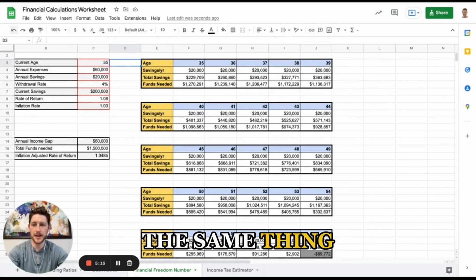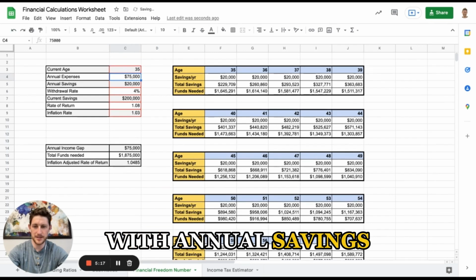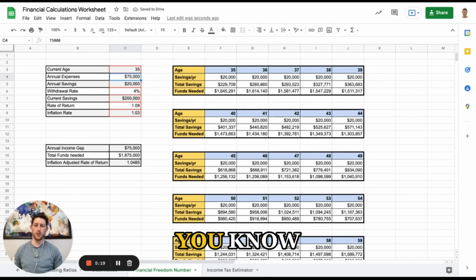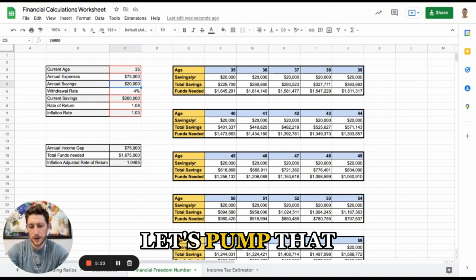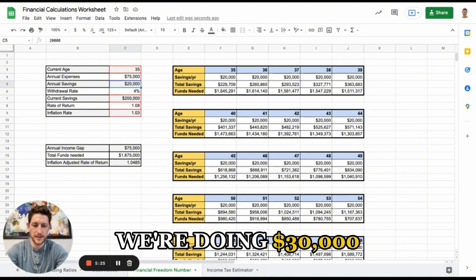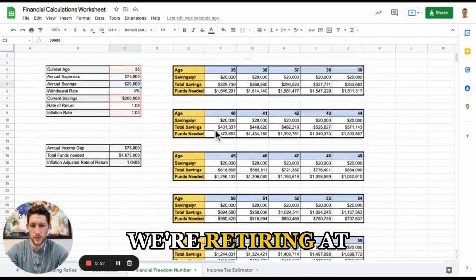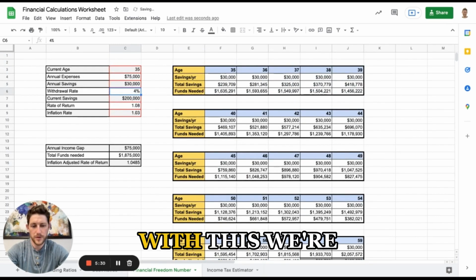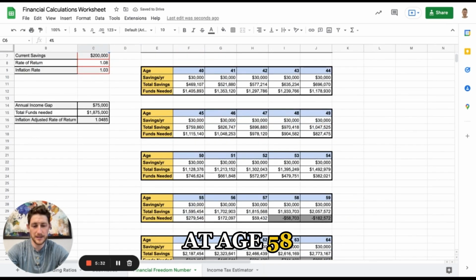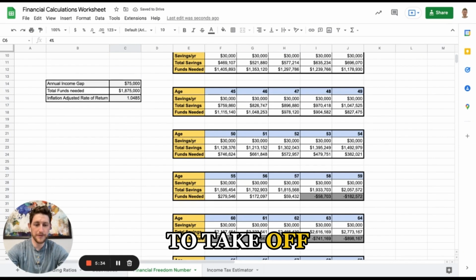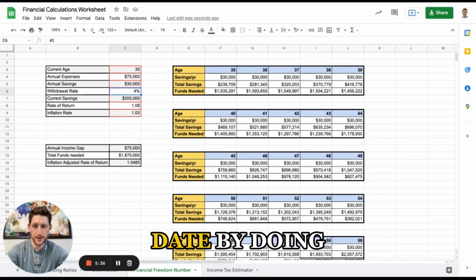Now let's do the same thing with annual savings. So let's say we're doing 20,000 a year. Let's pump that up. Let's say we're doing $30,000 a year. So right now we're retiring at age 62. With this, we're able to retire at age 58. Okay, we're able to take off 4 years from our retirement date by doing that.